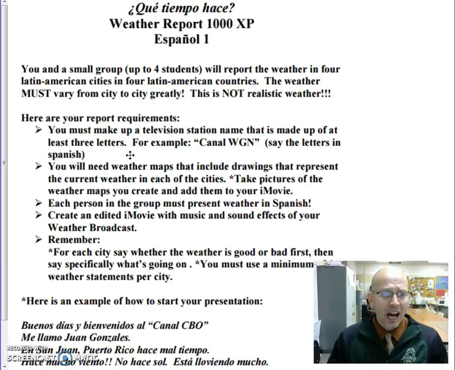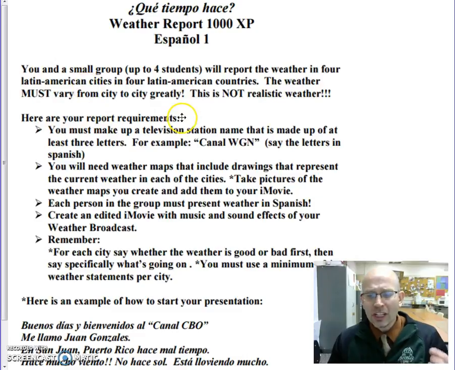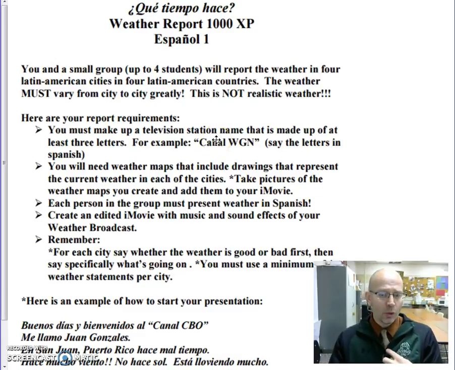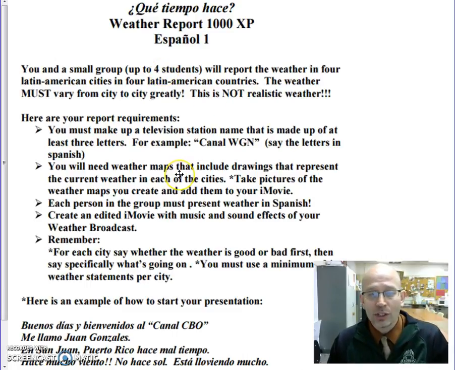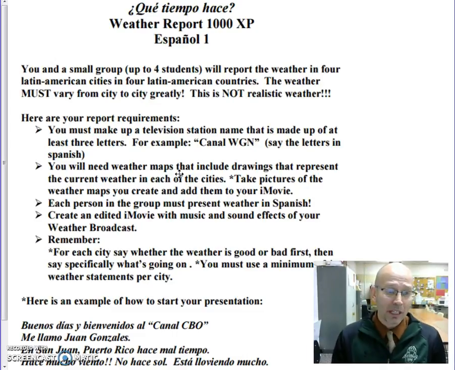Here's some requirements. Number one, each person will report the weather in 4 cities, in one country. And I'm going to do an example one in just a bit. If you're going to have 4 students, then you're going to have 4 countries you're reporting. Please make sure it's a Latin American country, a Spanish-speaking country. If you're not sure, ask a question, okay?